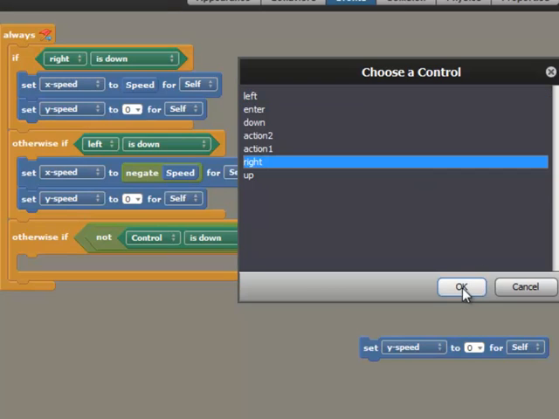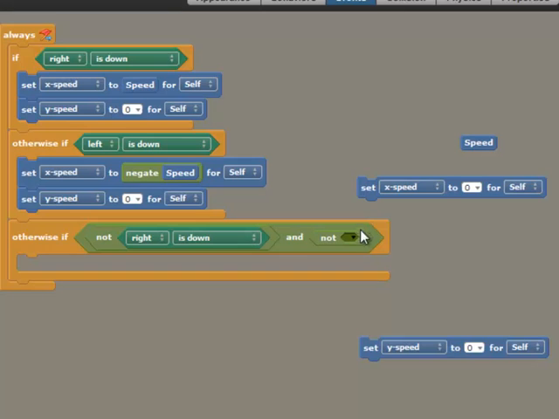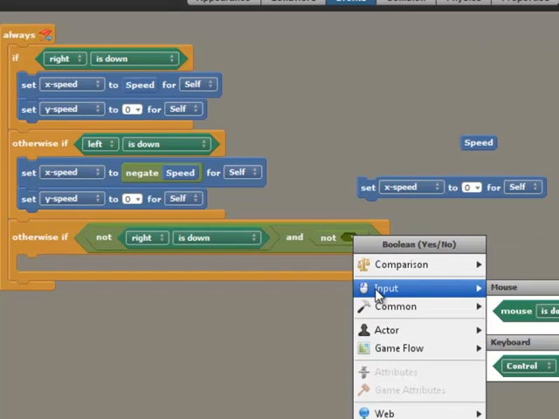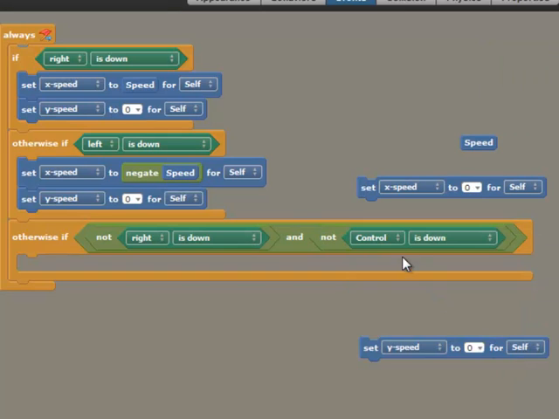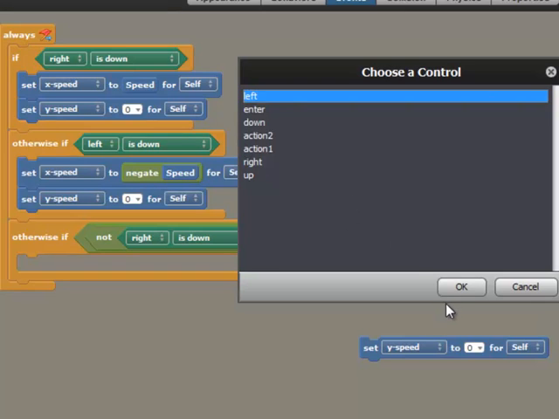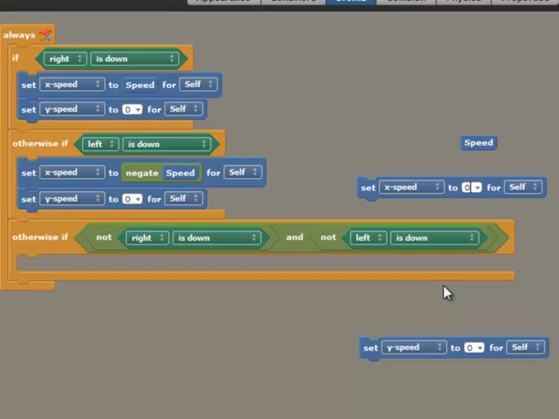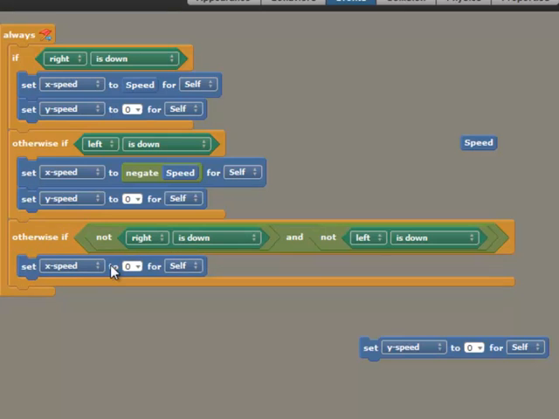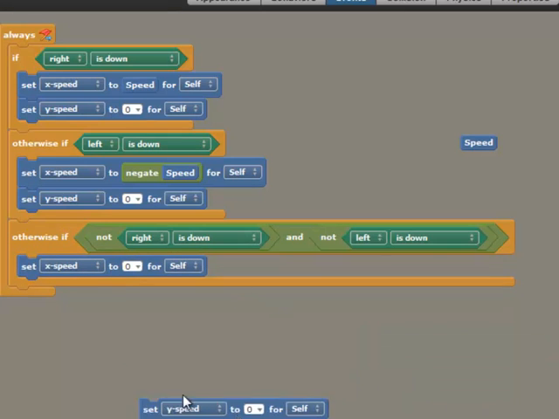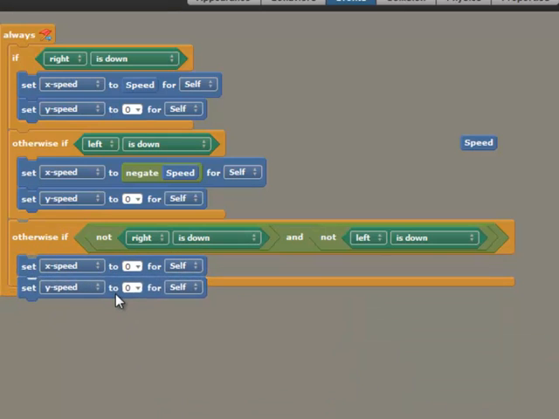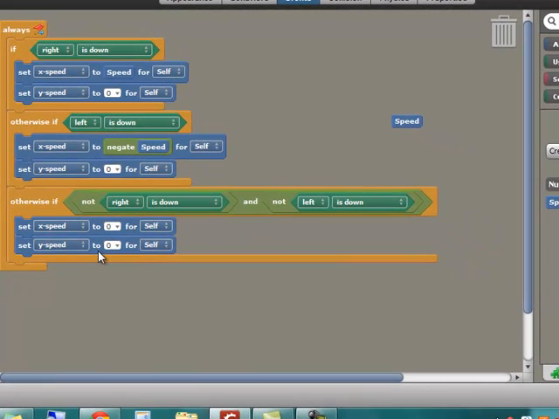If the right key is not depressed and the left key, yeah, is not depressed, I don't want it to move at all. So don't move on the x-axis and don't move on the y-axis. And again, careful where you place them. They're very tricky to move around sometimes when they're locked. I didn't need that speed attribute, I'll just drag him into the bin.